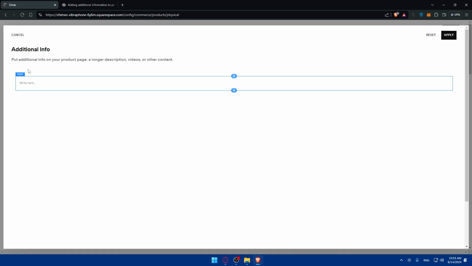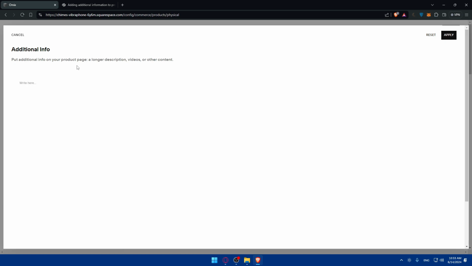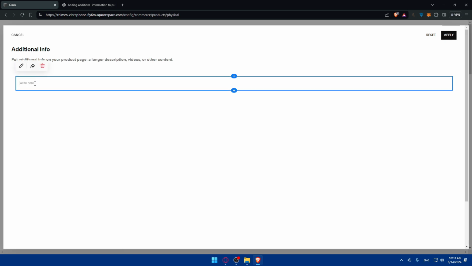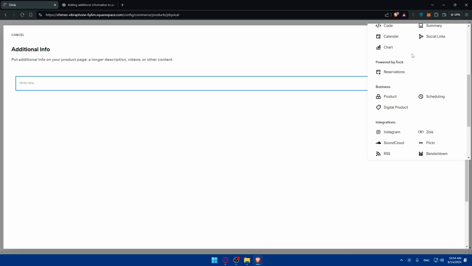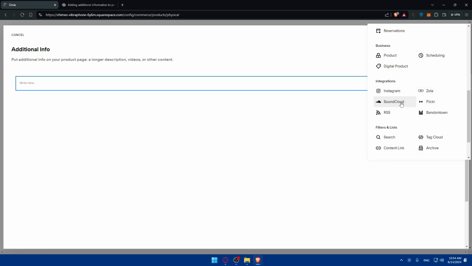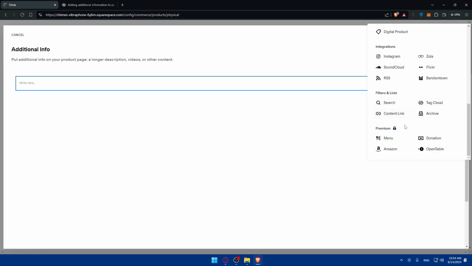So if we go here, as an example, you can put additional info on your products page, a longer description, videos, or other content. Here we can put some text as an example. You can put a lot of sections: text, image, a lot of things that you can add. Here in business, we have products, digital products, scheduling, some integrations, some filters, and even some premium options if you want.